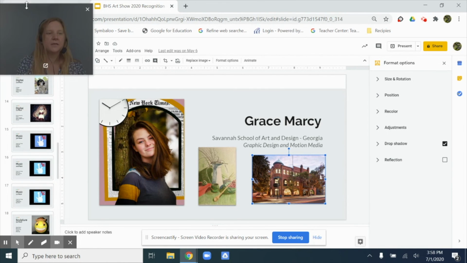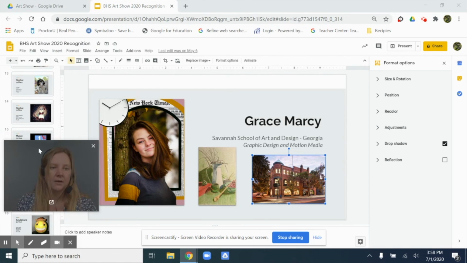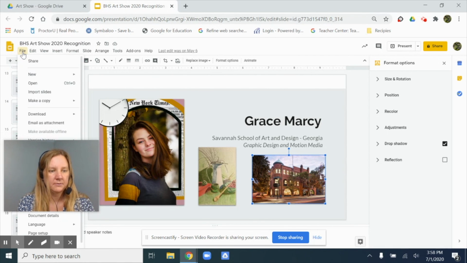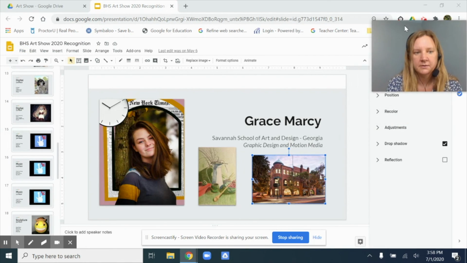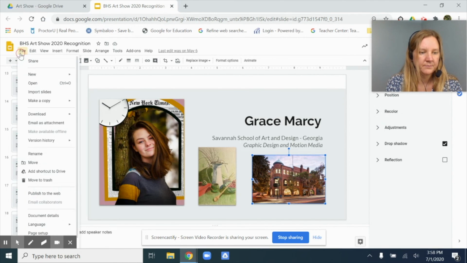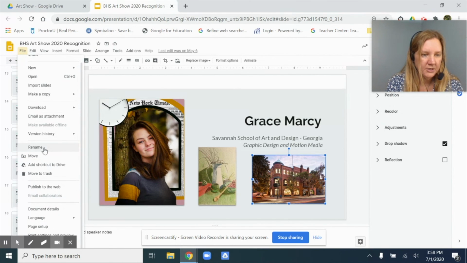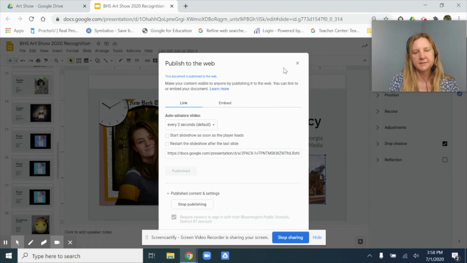So when you're ready to put this into your website, all you have to do is go to File. I'm going to move this out of the way. Go to File, and then you're going to publish this to the web, so it's ready to be seen on the web. The cool thing about publishing it to the web is if you change anything, you realize you had a typo or anything like that, anytime that you make a typo and you change it, it'll automatically change on your website.